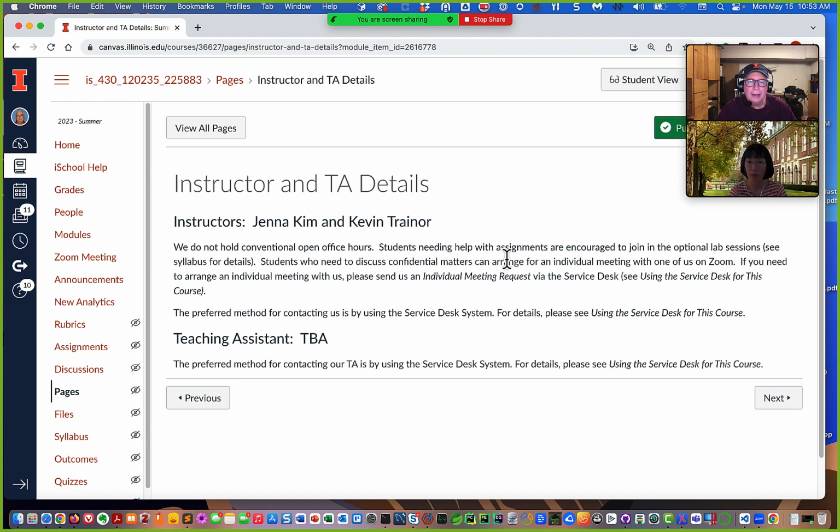And we don't have conventional open office hours times, but we do have these online labs, okay? And one of us or both of us will be at the online labs. We do a lab at the end of each normal class. Because of the way we flip the class, they don't always go for 2 hours, okay? So there are two times during the week where you can get help from us.